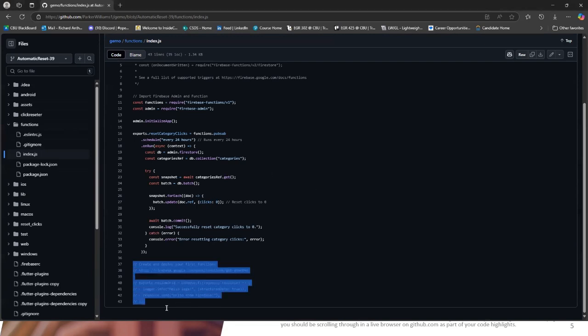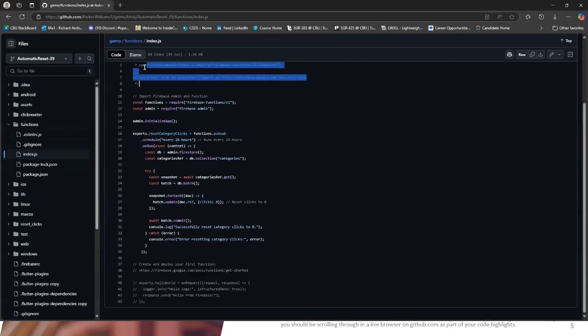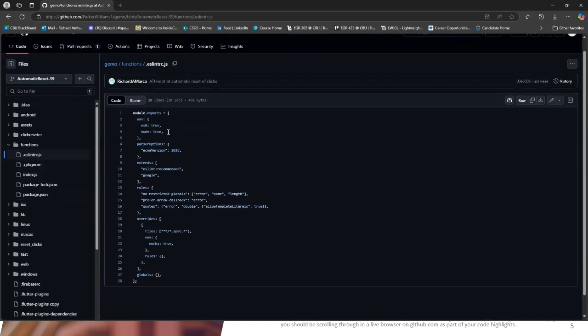This is just from the basic starter code, the basic code that they gave us. So it's all commented out. And then for each of the docs, it resets the clicks to 0. And then it will eventually either log that it successfully reset the category clicks to 0 or an error resetting category clicks. And then this is other stuff for that.